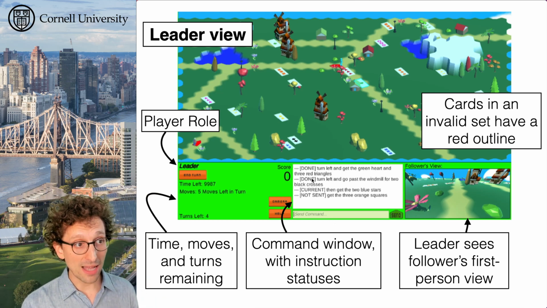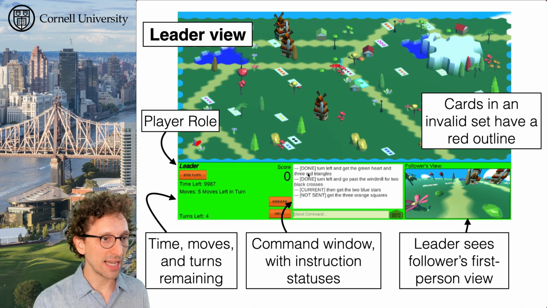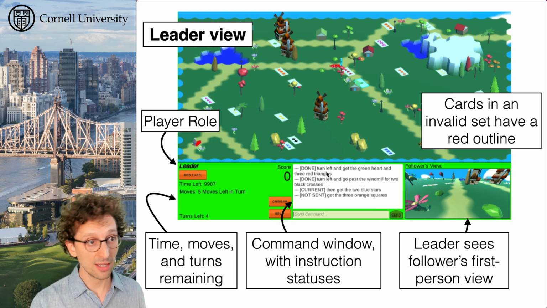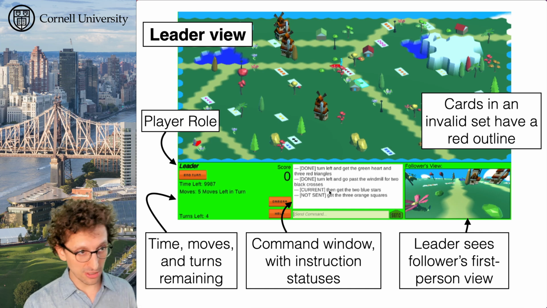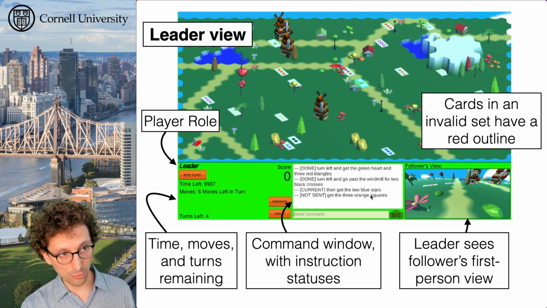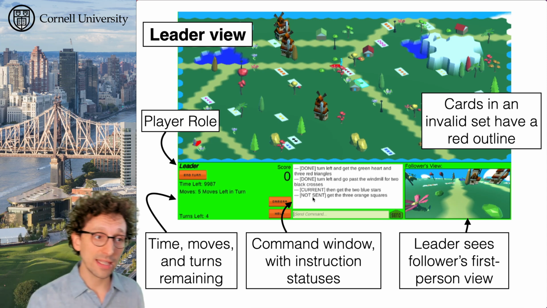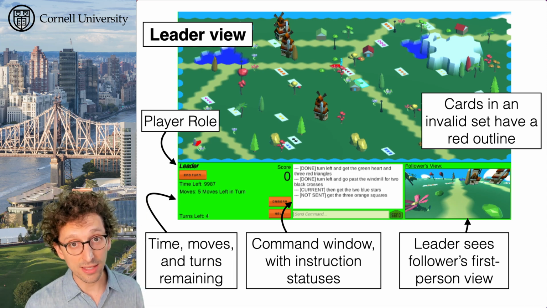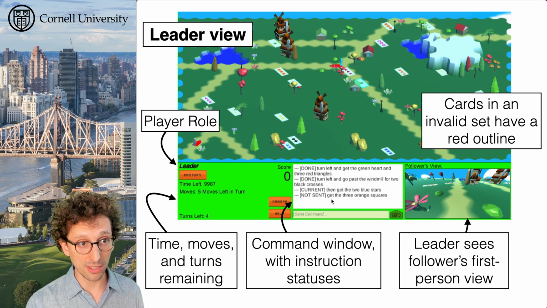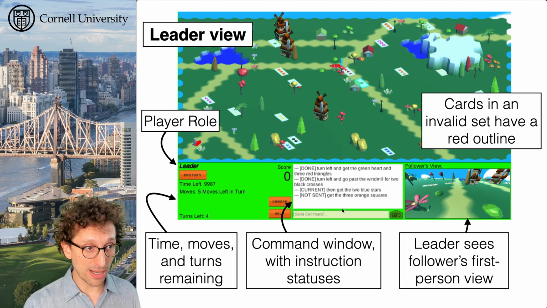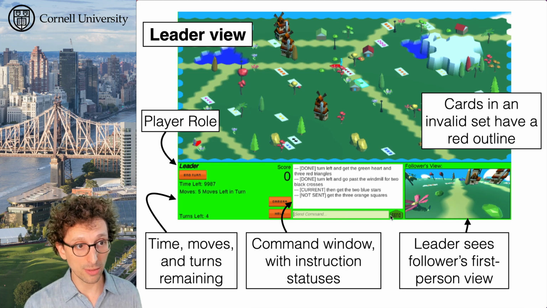This is the command view. So you can see here that the follower completed, marked as done, multiple instructions. They're currently doing this instruction, then get the 2 blue stars. And there is one instruction in the buffer that the leader gave but wasn't sent yet because the previous wasn't marked as correct. We also, so this is the buffer, and here at the bottom is where they type the instruction and press send.